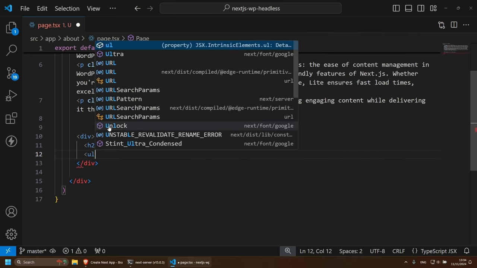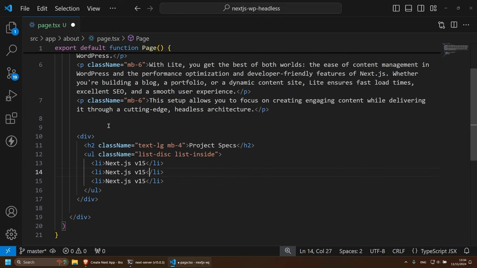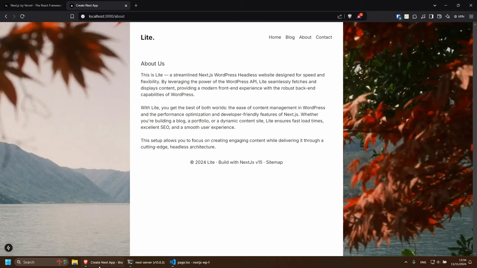And then I'm going to create a UL, and this UL is going to have a class name of list-disc and list-inside, like so. Let's create three list items and we should be good to go. The first list is going to say Next.js v15. Copy this twice. Then I'm going to put Tailwind CSS, and the last thing that I'm going to do is WordPress API. Save it just to make it a little bit more interesting. And that's all, page done.